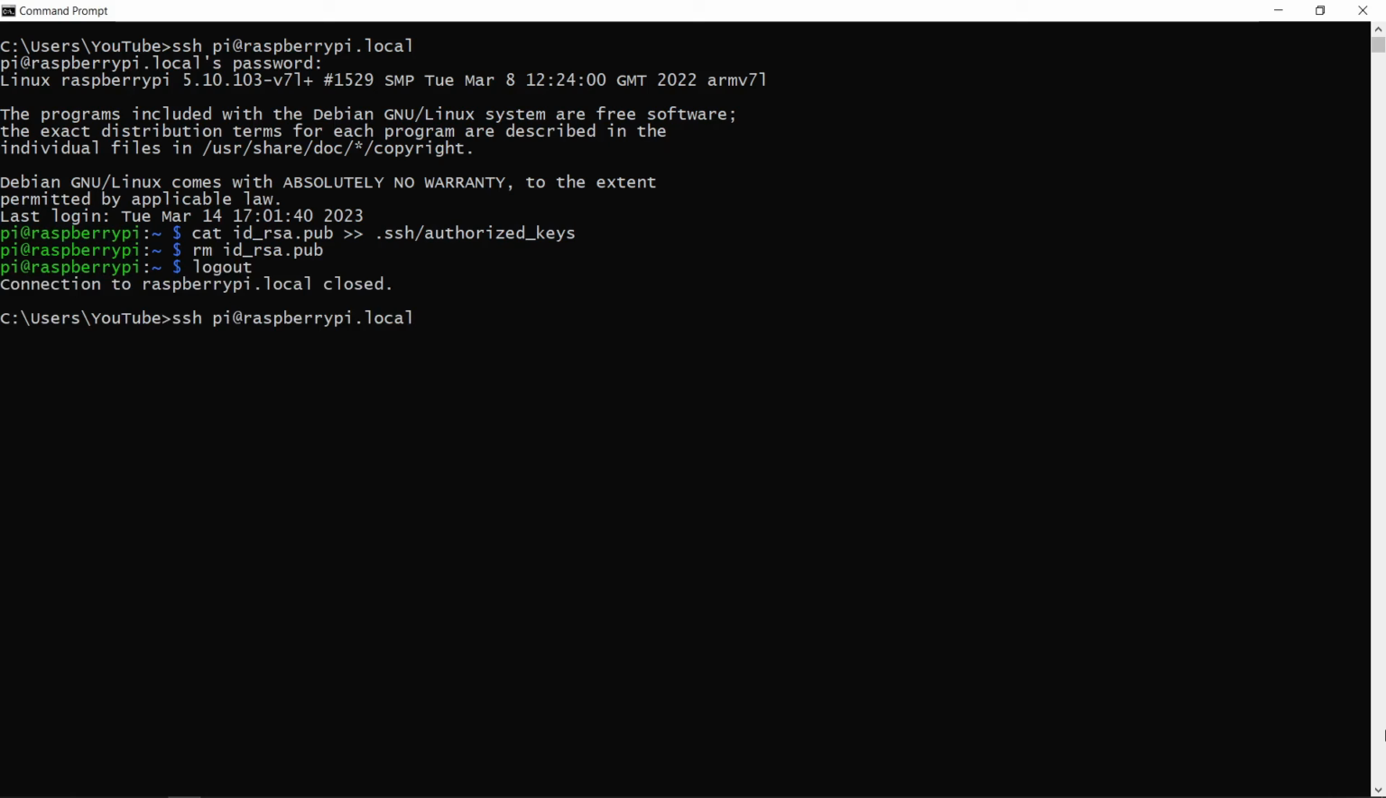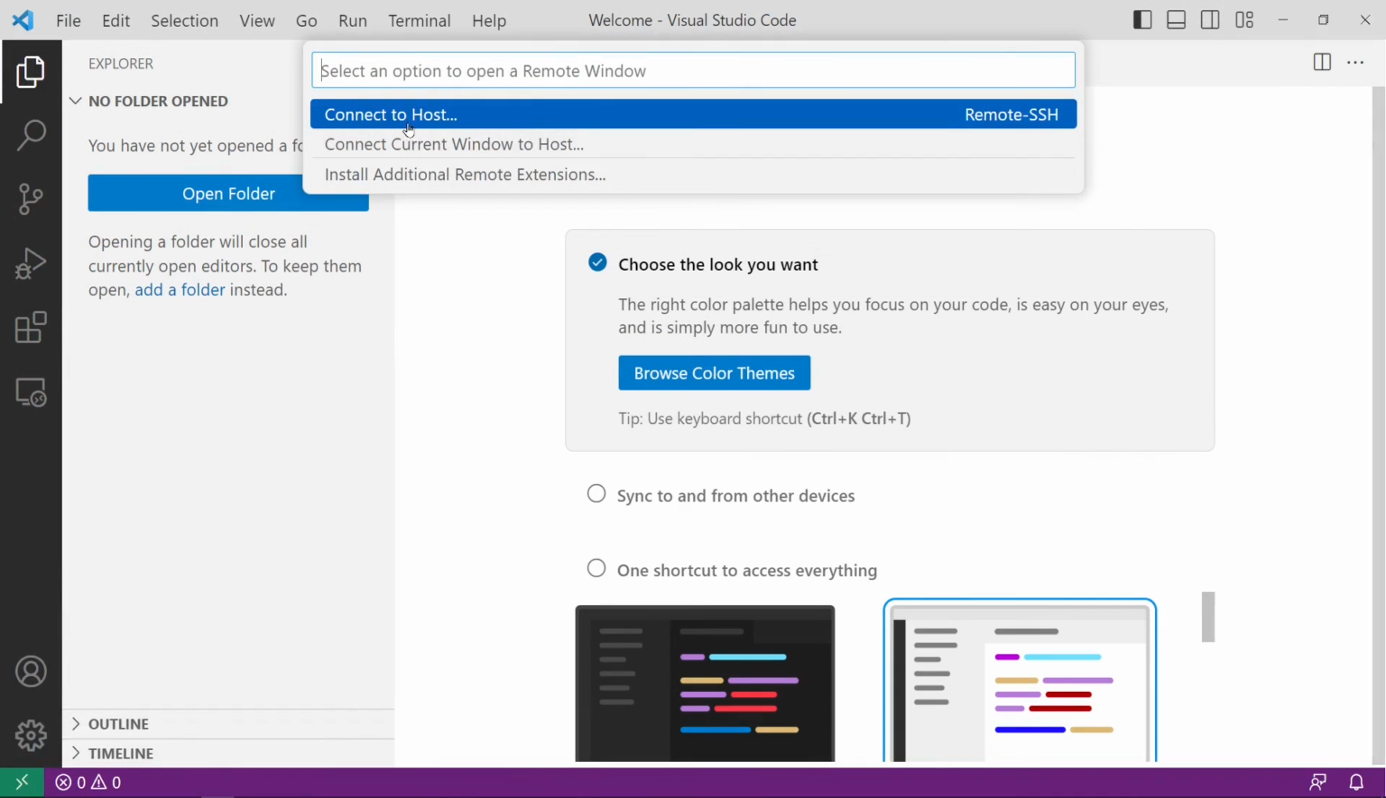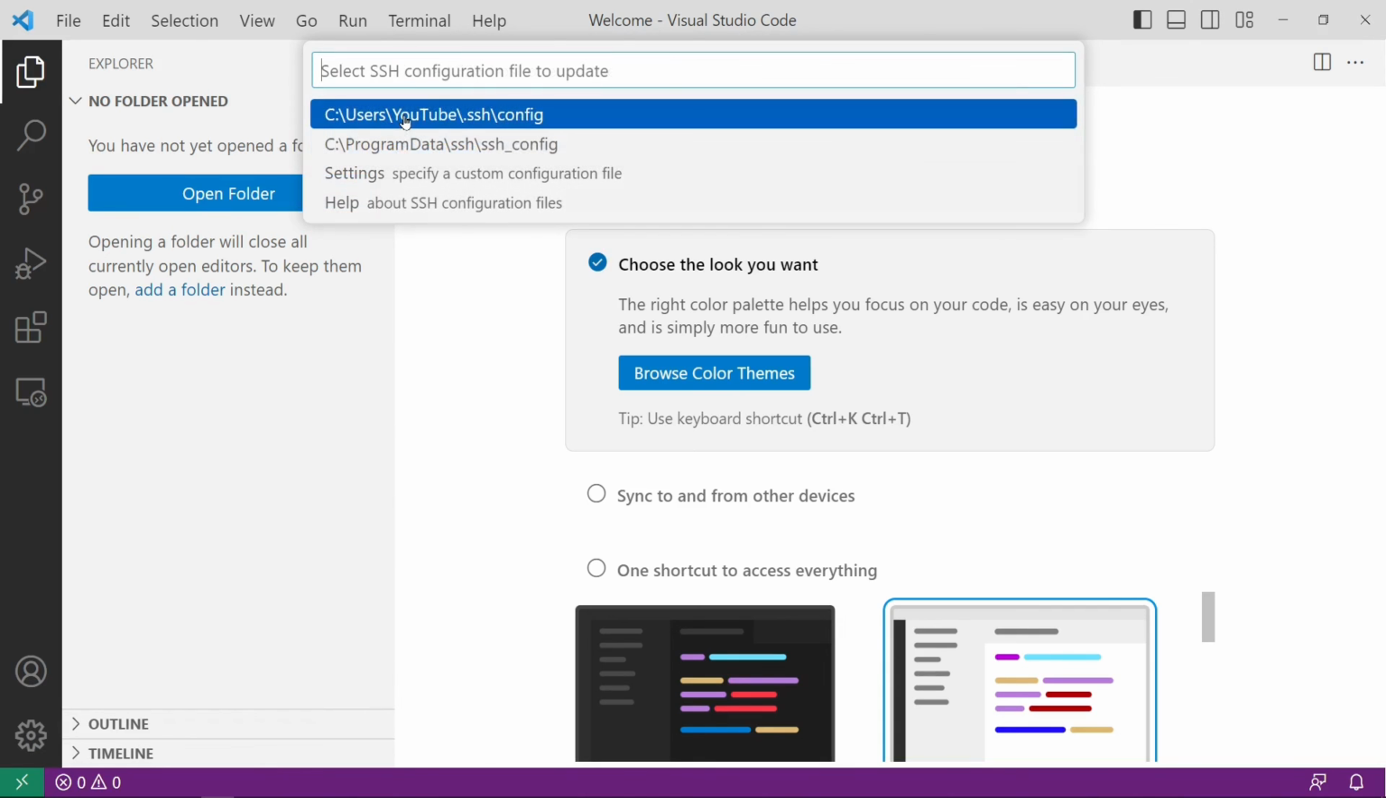From now on, whenever connecting to your Raspberry Pi using SSH from your PC, including using VS Code, you will no longer be prompted for a password, which will simplify the connection process. Other than configuring key-based authentication, I also suggest that you pre-configure VS Code with your Raspberry Pi login name and password, simplifying the connection process further.